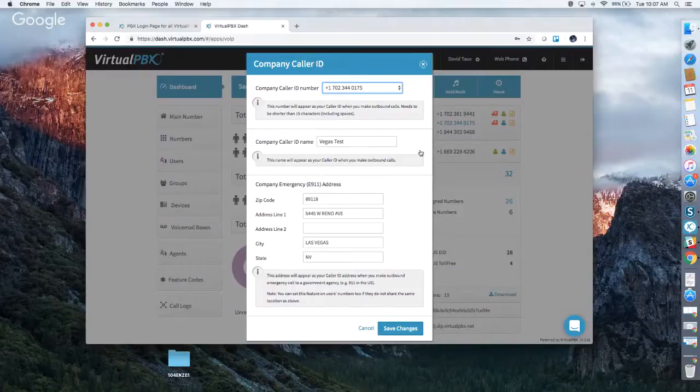The company emergency address, or E911, enhanced 911. Especially from any VoIP phone, this is the address information we send to emergency services. So you want to make sure this is the correct address. And you can actually set this by individual device, so that if you have people in different areas or different locations, they can have the correct E911 information.